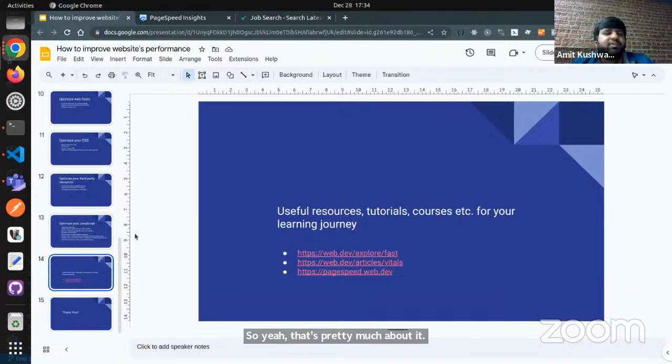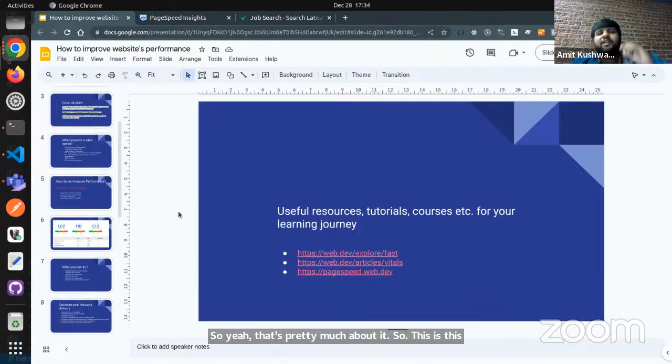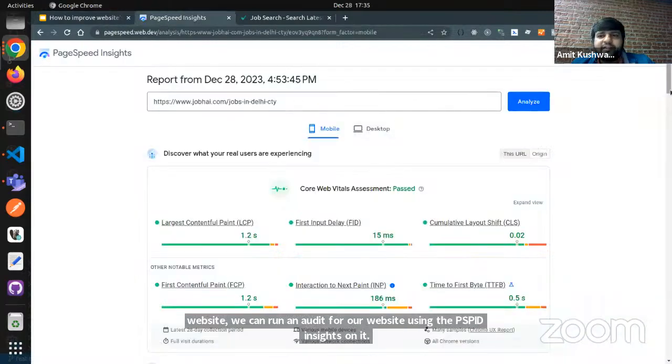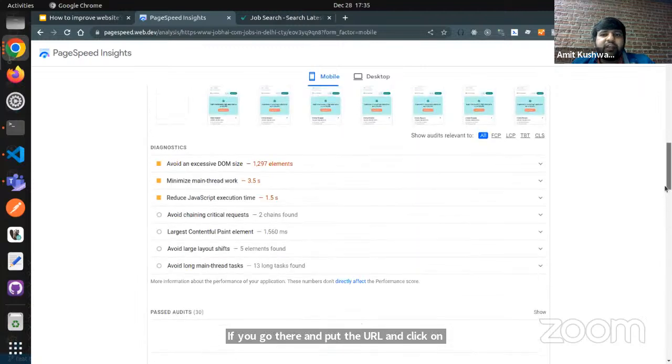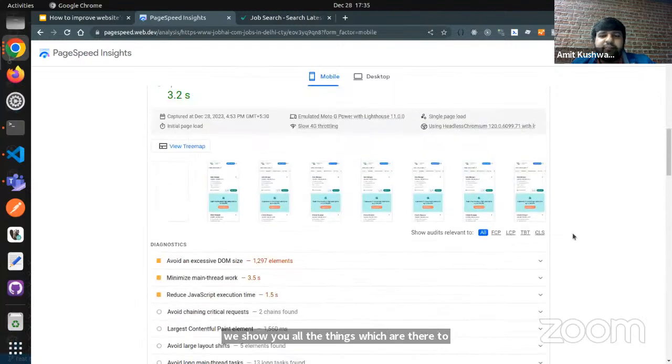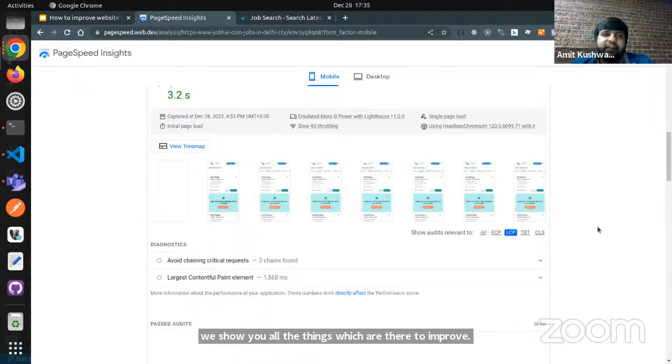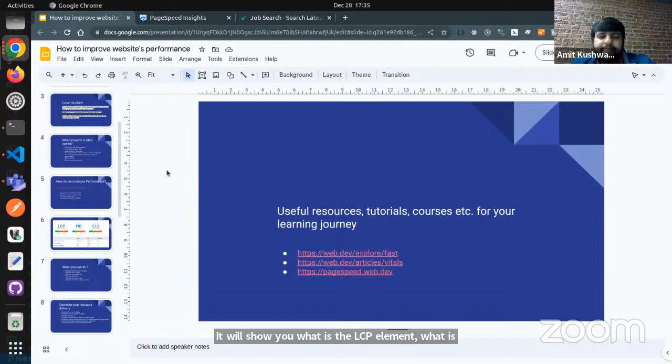So this was about how we can optimize our resources and what the core web vitals are. If you want to learn more about it, you can go to web.dev's website, and you can learn more about the different ways we can optimize our website. We can run an audit for our website using the PageSpeed Insights audit. If you go there, put in a URL and click on analyze, it will show you all the things to improve. It will show you what the LCP element is, what the TBT is, what the blocking resources are, and what layout shifts we are getting. So yeah, that's pretty much about it.